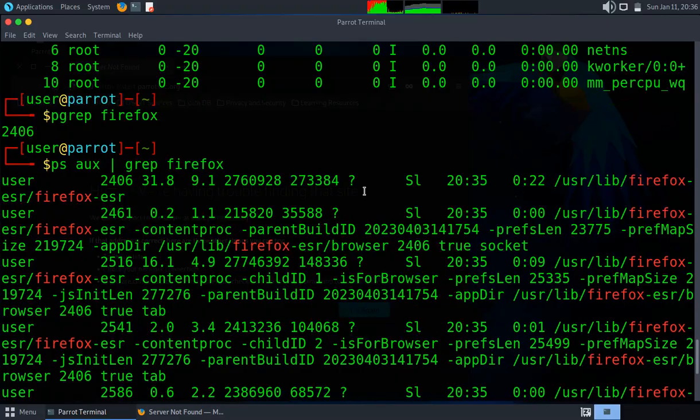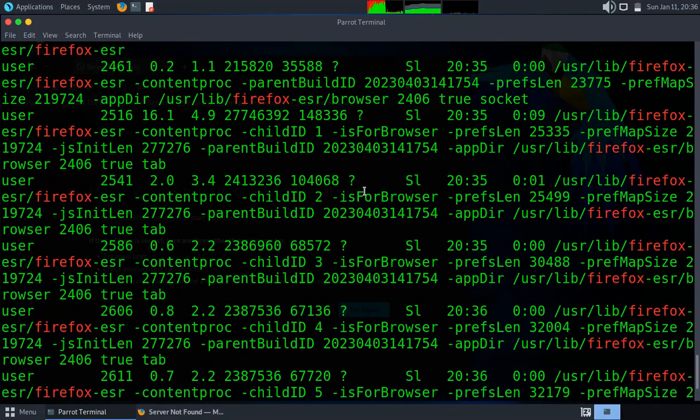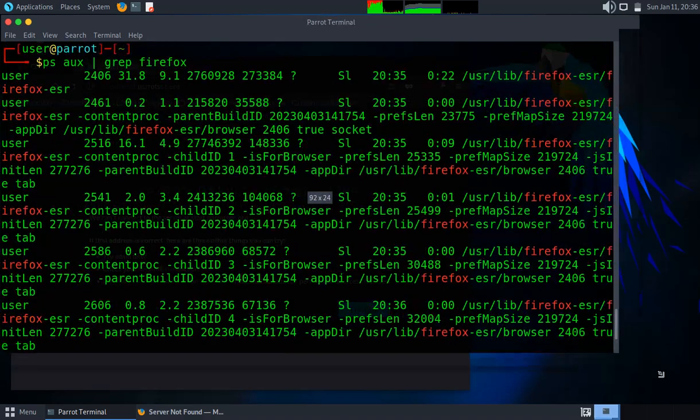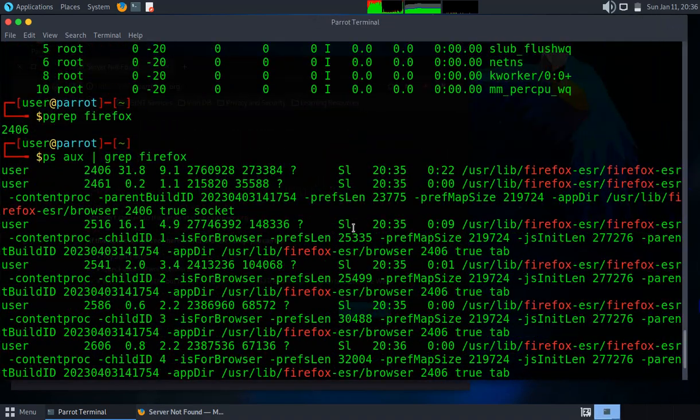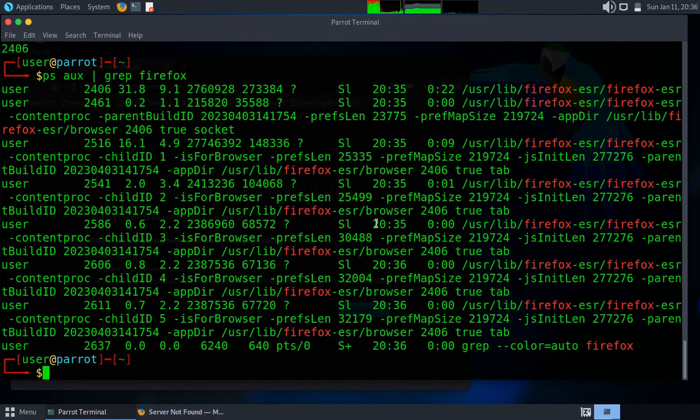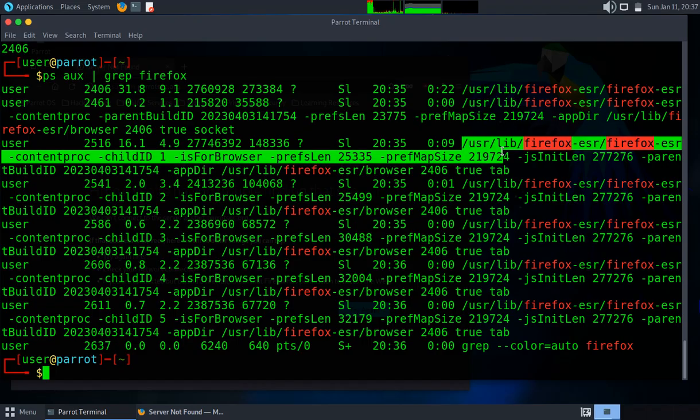Whoa, it's really huge. Let me try to zoom out a little bit. Control, then minus, like that, and let us expand like that, so we get this view. You can try to expand and see everything in one line. So grep filters the output to only show lines containing Firefox. As you can see, all these lines that we have contain the word Firefox.